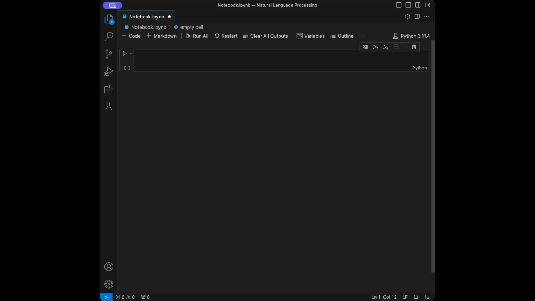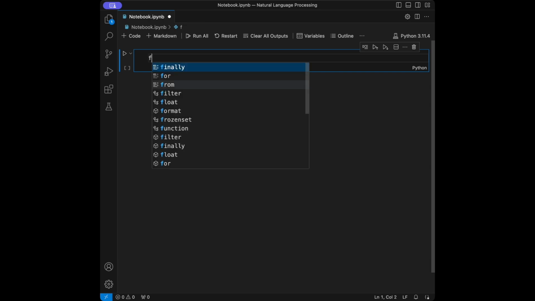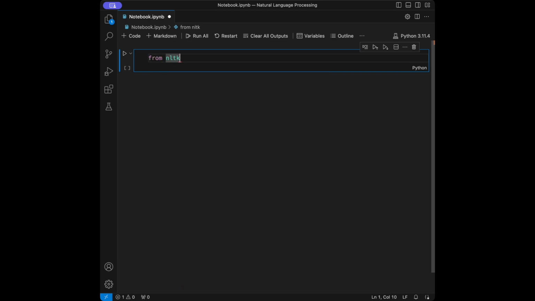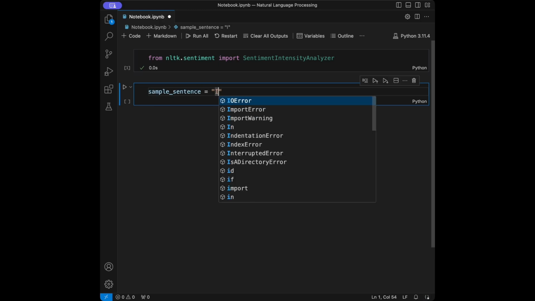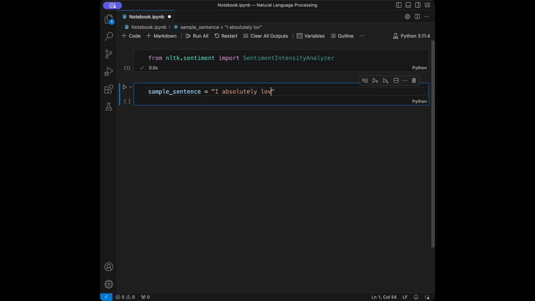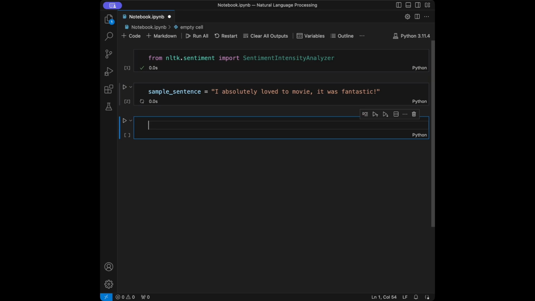So let's see how we can use that. As the first step, I'm going to start by making an import. I'm going to say from nltk.sentiment import SentimentIntensityAnalyzer, and after that I'm going to create a sample sentence like "I absolutely loved the movie, it was fantastic." Okay, after that I'm going to initialize the SentimentIntensityAnalyzer like sid is going to be SentimentIntensityAnalyzer.